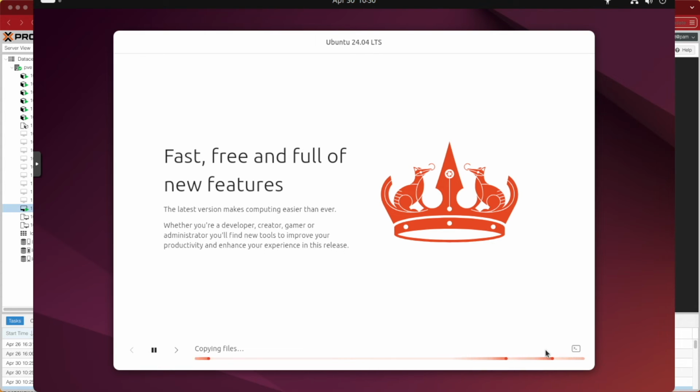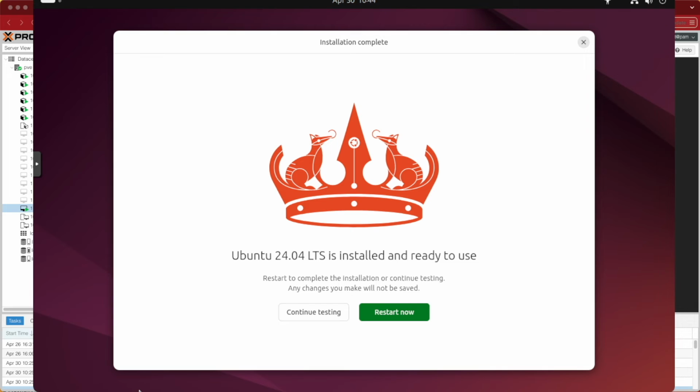I'll be back with you when the next screens come up to show you the further steps for getting Ubuntu installed here on Proxmox. At this point, Ubuntu asks us to restart. Its installation is finished, so let's go ahead and do so. And then we can start exploring this, look at how to do some updates, and a few basic things.